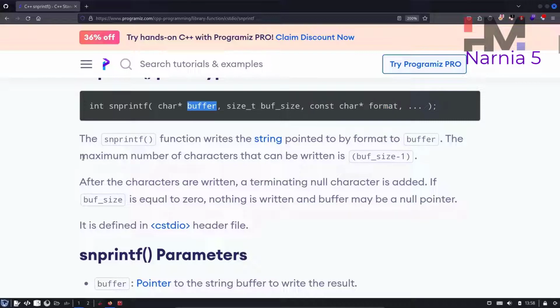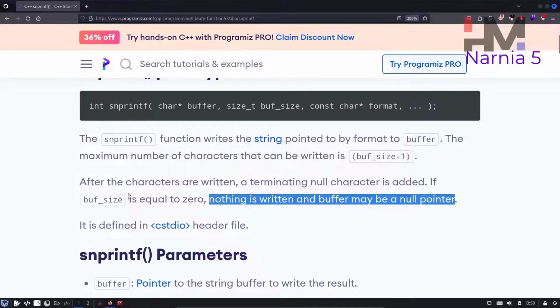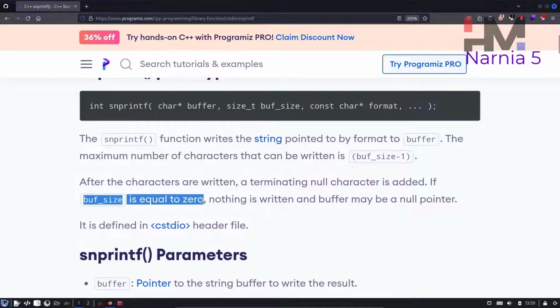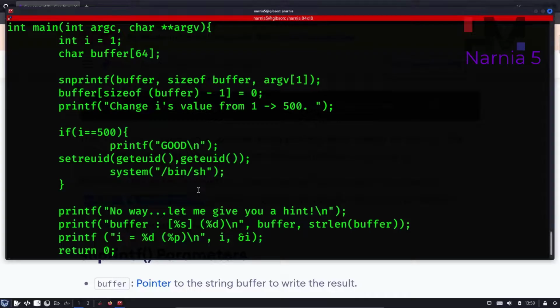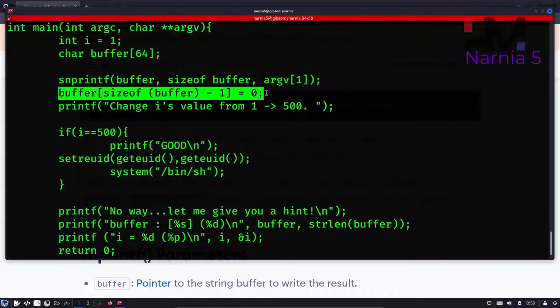It also says that the maximum number of characters that can be written is buff size minus 1. We know the buff size, which is 64, so 64 minus 1 is 63. After the characters are written, a terminating null character is added at the end. If buff size is equal to 0, nothing is written, and the buffer may be a null pointer. So they have mentioned this buff size equal to 0, and this is where that statement is.